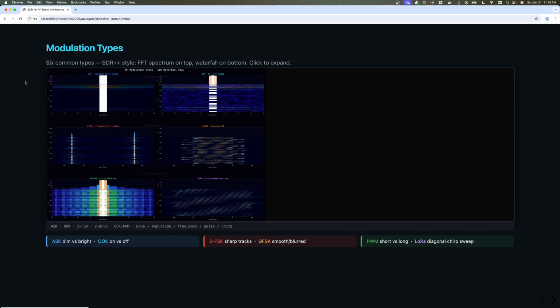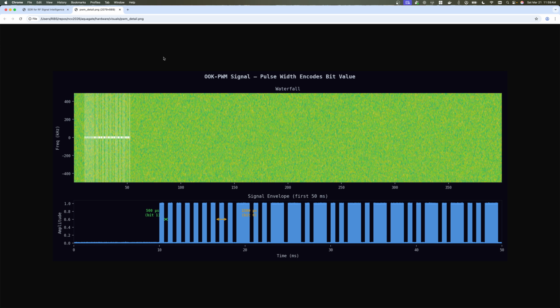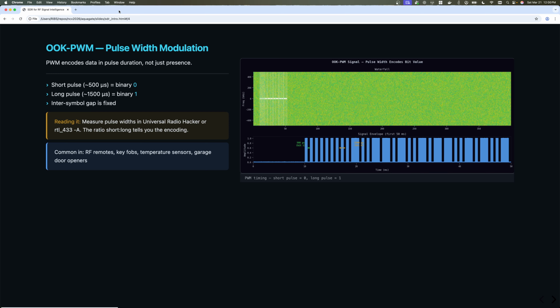I'll zoom in on, for example, the on-off keying. So we do have one of our challenges that uses this, and really the thing that you need to be able to do is measure the short bits and the long bits. So the short bits are short in duration, long bits are long in duration. You're trying to measure the microseconds that each one is on.